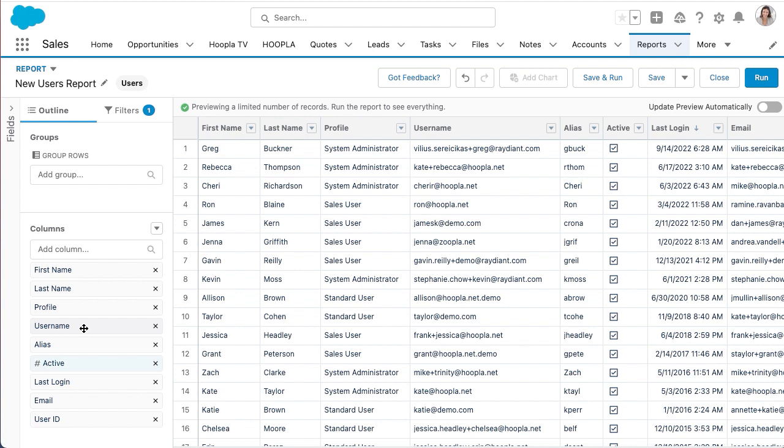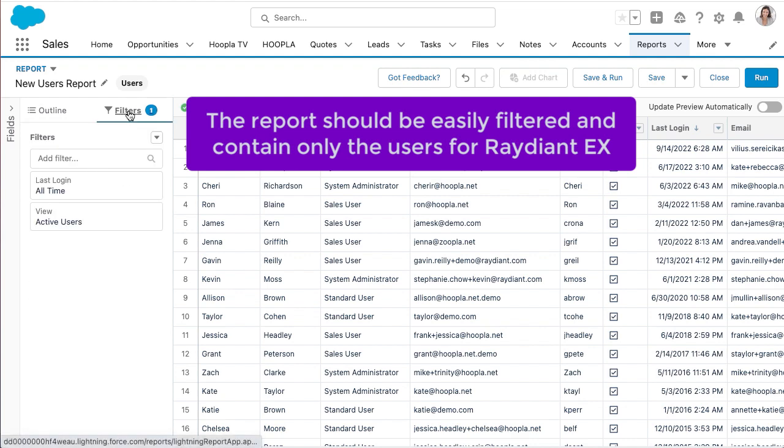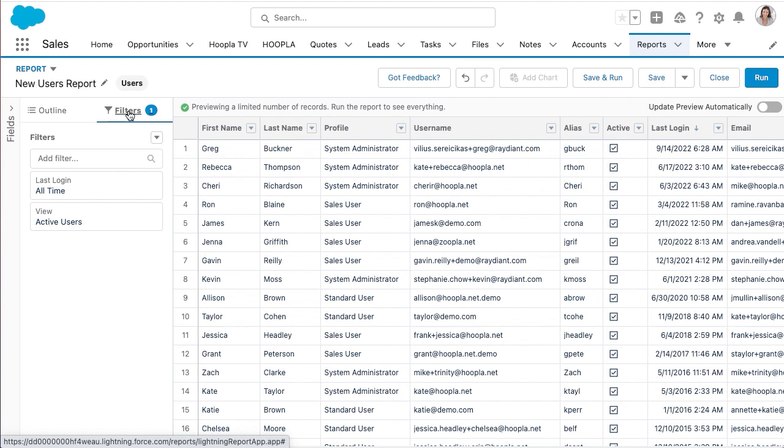Once you've got these fields in, we'll start filtering down to just the users you are bringing into Raydiant EX. To do that, you can use any form of filters that will work for your organization. You will want to use just active users, so that way when someone leaves your organization and you mark them inactive in Salesforce, they will come off of the report. Raydiant EX will be checking the report once a day for any changes, and it will manage your users for you based on what is in this report.